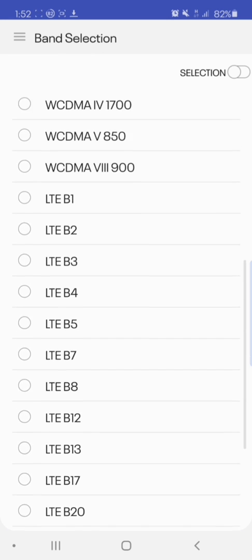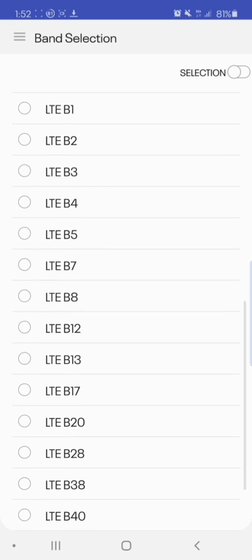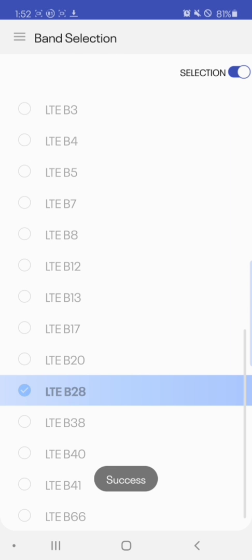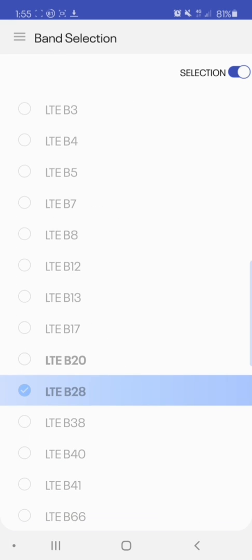I already checked all of these LTE bands, and the only one that has a strong connection in my area is LTE band 28. For you to know which LTE band is strong in your area, you have to test them all. Let's see, if I try this LTE band 28 and select, then my network resets. As you can see, it now shows 4G. So this phone cannot receive Edge, H plus, or H signals. Only LTE band 28, only LTE, can be received.